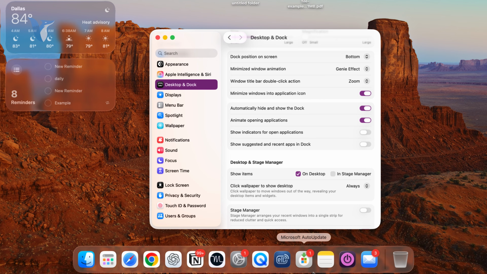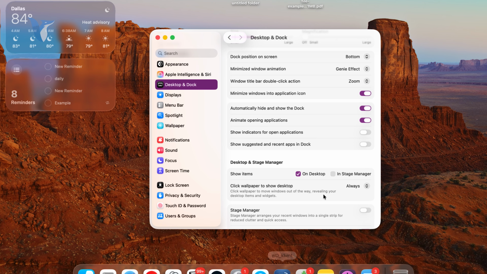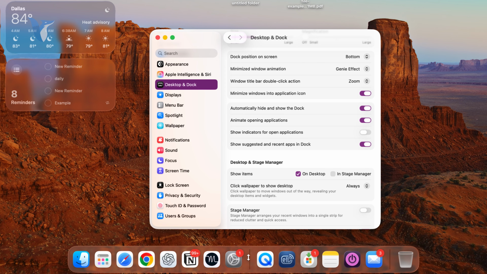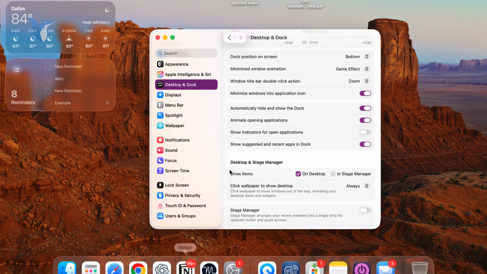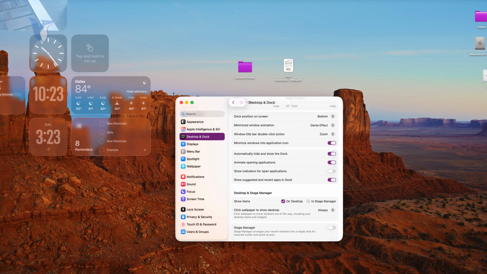So when I disable it like this, it also doesn't show the apps on the right side. You can see they are separated like this, and you can essentially see the recent apps on the right and those which are permanently added. So these are just a few settings which you can change at first to get the most out of it.